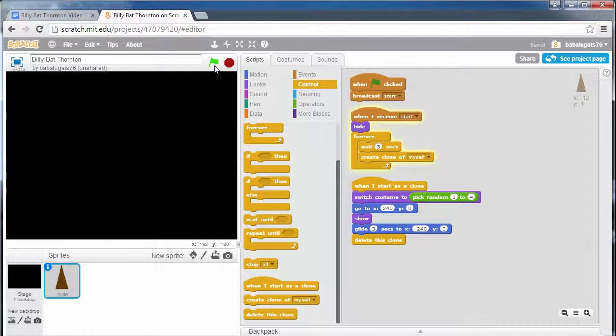Looking pretty good. Let's click the green flag to see what we have so far. As you can see, we've got our stalactites and stalagmites scrolling across the screen, and every 3 seconds a new one is created. It glides, and then it is destroyed. This is excellent.